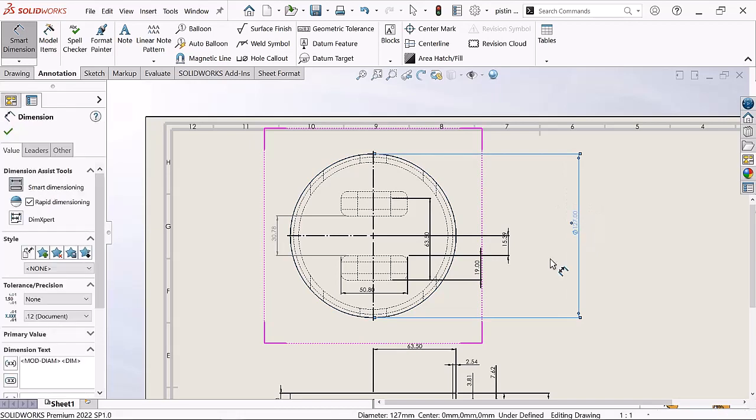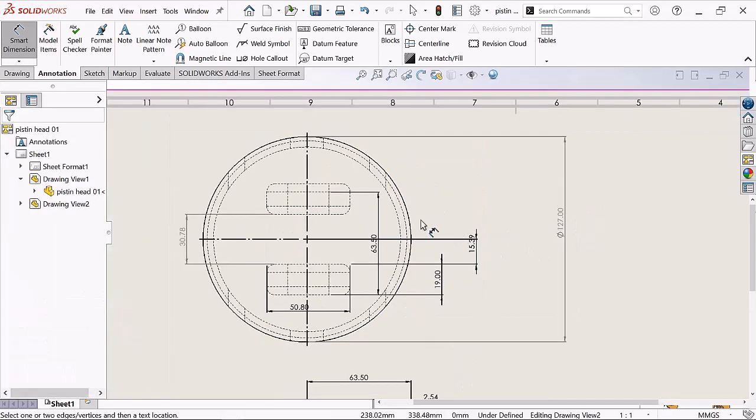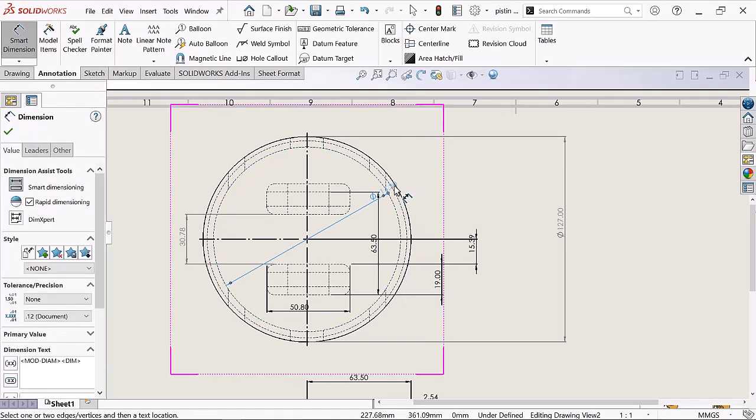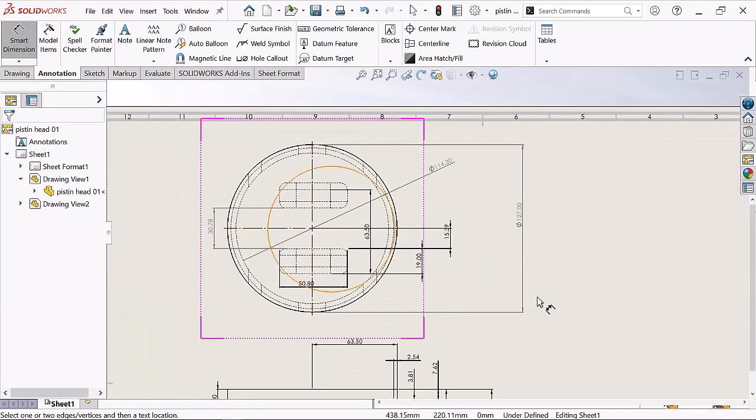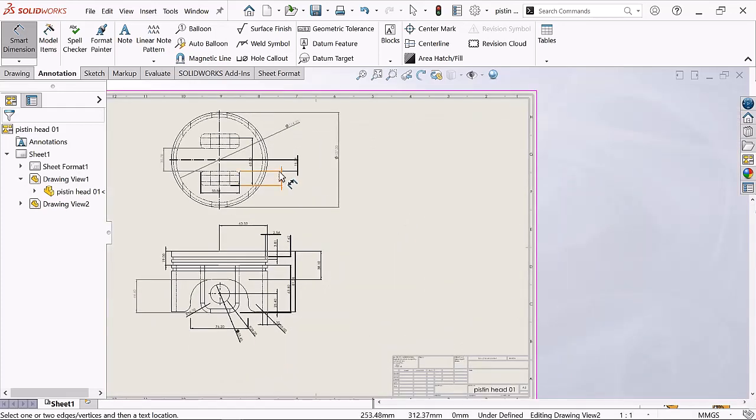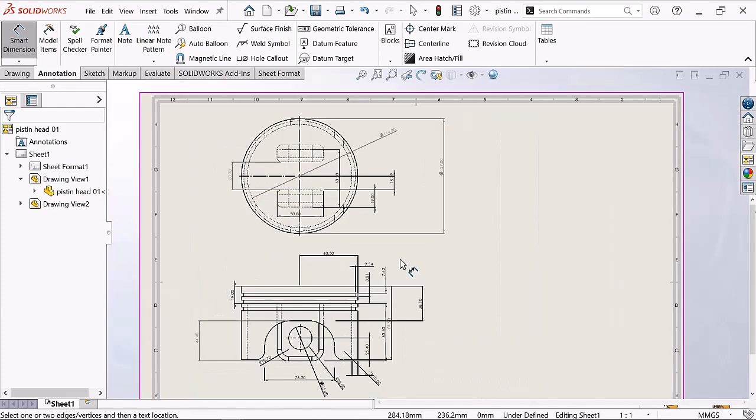Now see, and again we need this circle dimension. Just click on this and keep this and just drag it. Yes. Okay, now all our dimensions are defined. So if you need any dimension, we will find out according to this system. Okay.